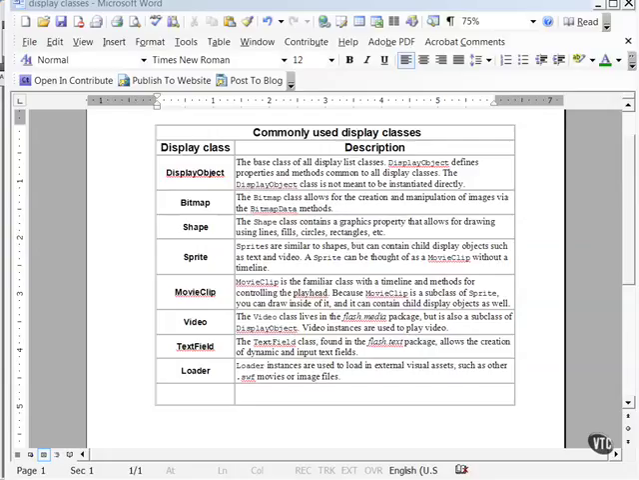Starting off with the display object, the base class of all the display list classes is the display object. It defines properties and methods common to all display classes. The display object class is not meant to be instantiated directly. Next is the bitmap class. It allows for the creation and manipulation of images via the bitmap data method.